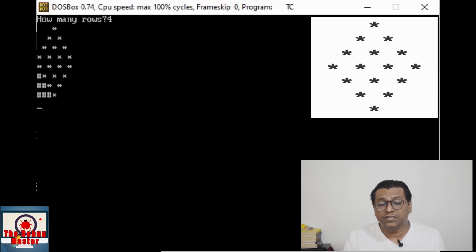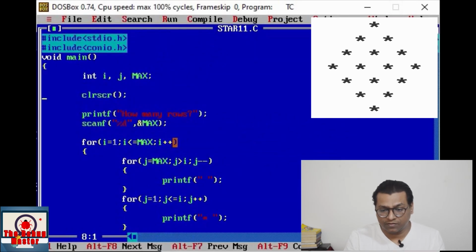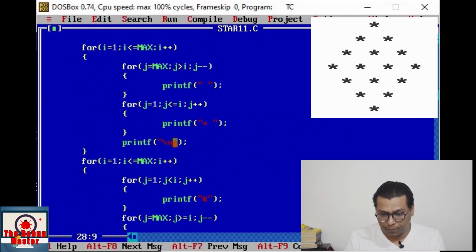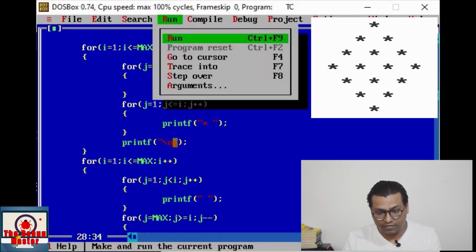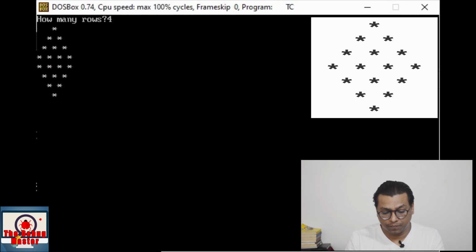So here we shall simply replace the hash with the space. So here we shall replace this hash with the space, save it and run. Boom. Right friends? So the first pattern is ready now.